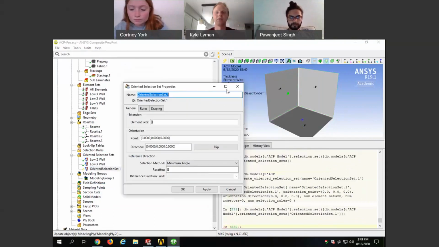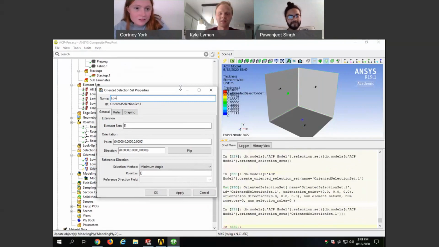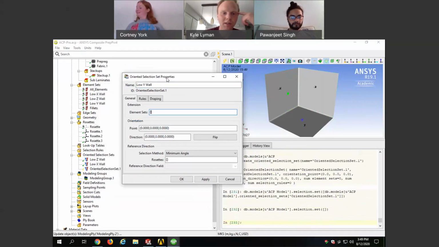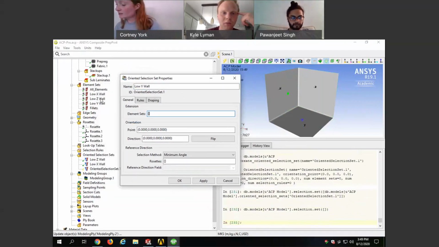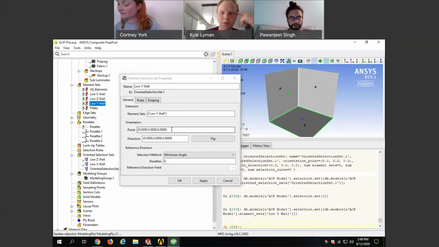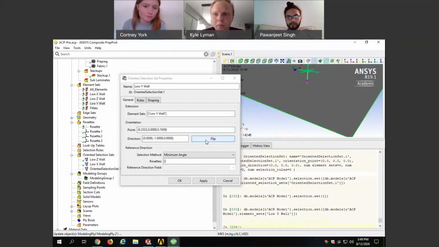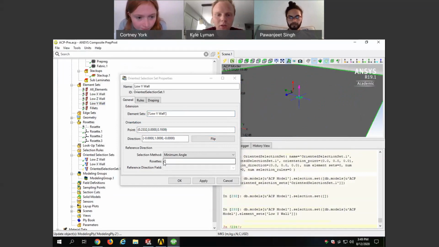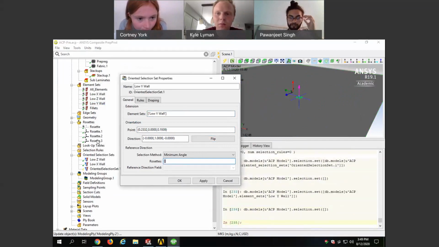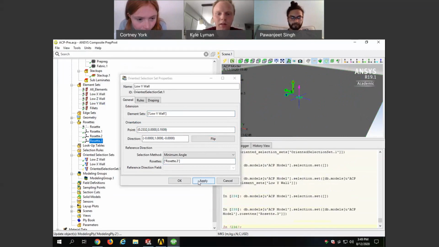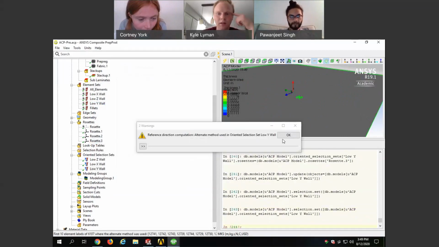If you catch me slipping up, don't be afraid to interject on it. This is not a perfect science. A couple mistakes through it. So okay, element sets. We have to select the low Y wall. And then we're going to have to select a point. We're probably going to have to alter the direction. Yep, flip it. Now it's right side up. Rosette. Okay. Apply.